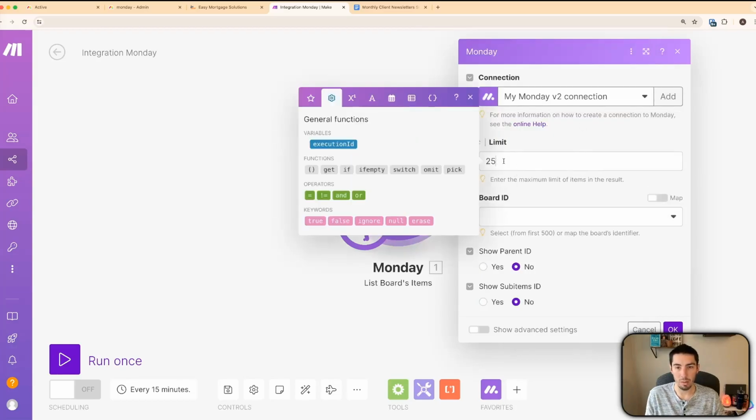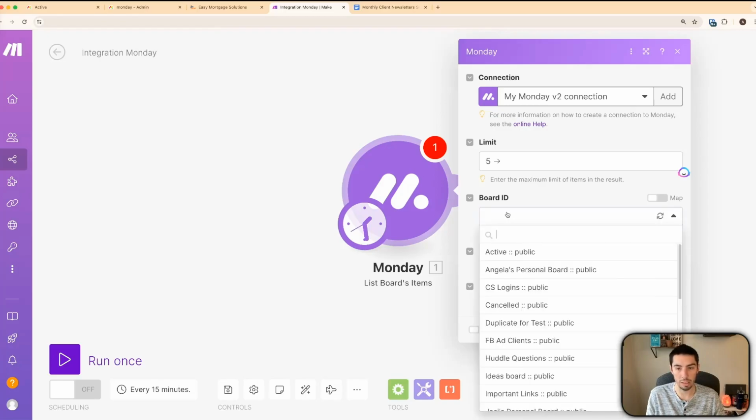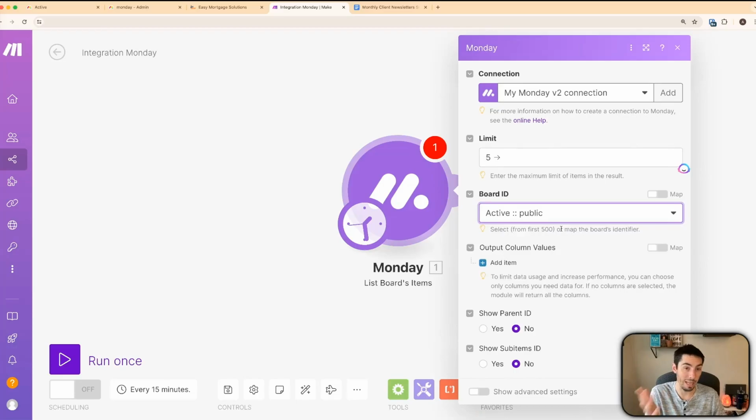Now what I'm going to do, testing here, starting out, I'm going to reduce the limit to just 5. I just want to pull 5 at a time just to see the data that we get. Now from the board here, we need to select which board it is. And I'm going to select the active board because that's where the active clients are.